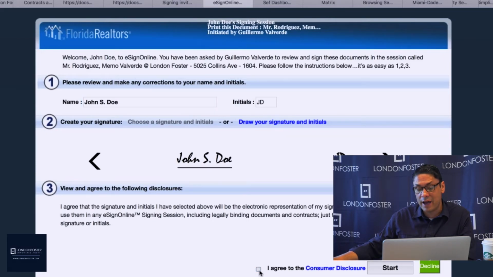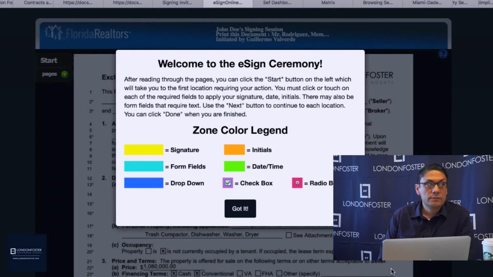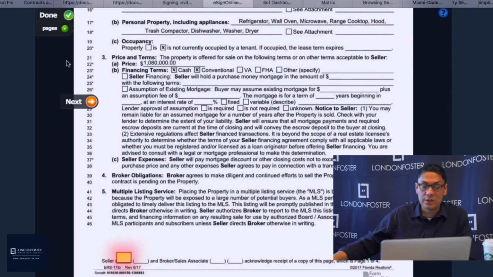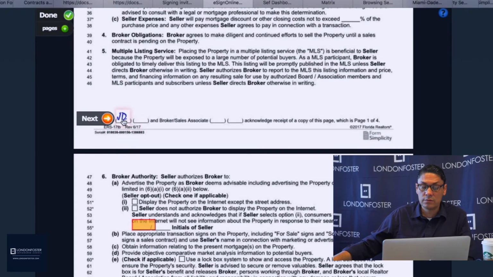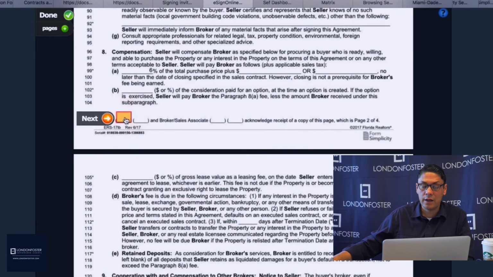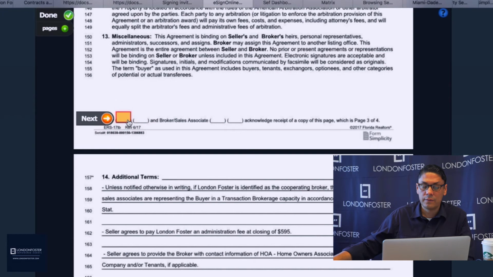The seller will then identify that they agree to the terms of this contract. And they hit start. And now, here it just tells you what the color codes mean. Yellow is signature, this color is form field, this color is drop down, whatever it might be. Your seller would then hit start. It'll take them to the very first initial. Hit next. It'll take them to the next initial. They click on it, hit next, click on it, hit next, click on it, hit next.